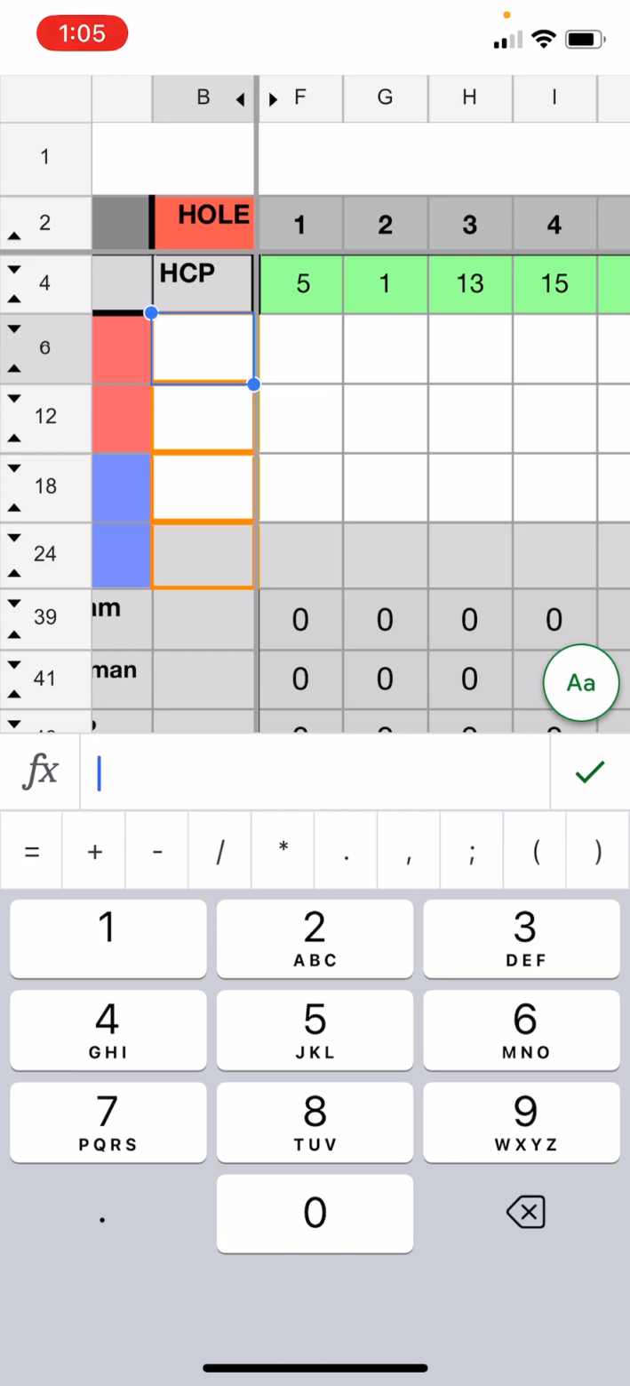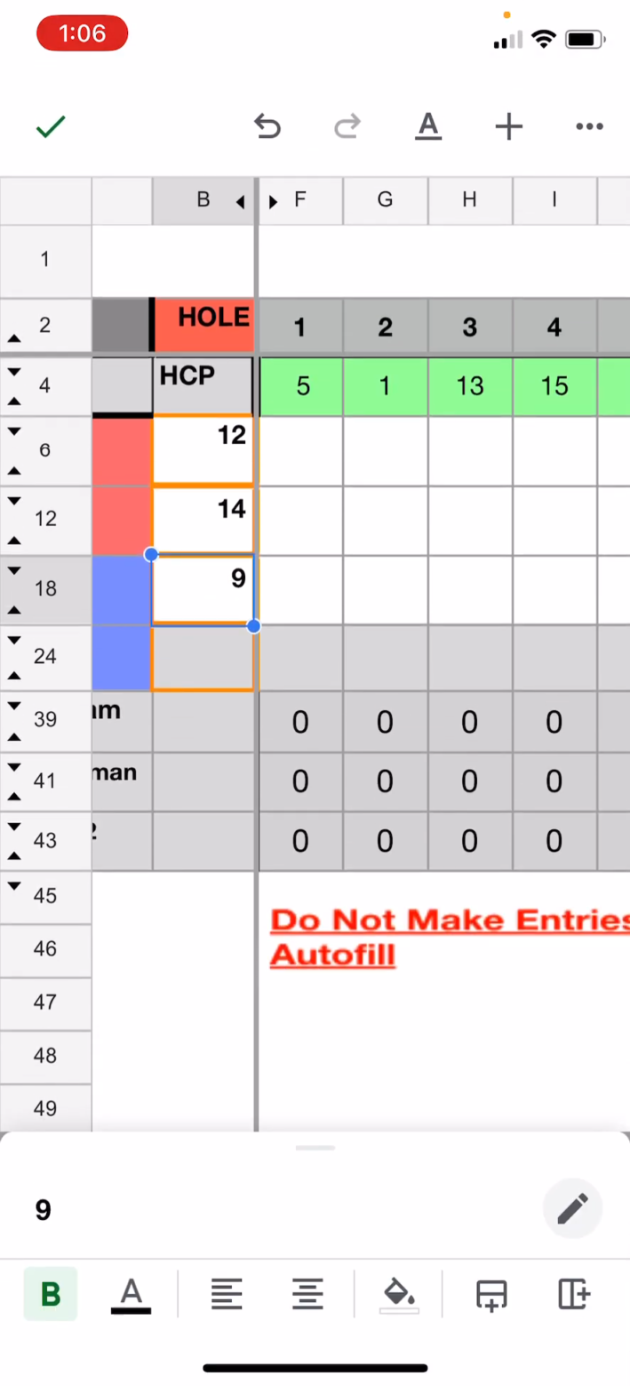So let's just enter some fictional handicaps. Let's say 12 for the first player. Then I tap on the second white box. I'm going to enter 14. And on the third white box, when I tap there, I'm going to enter, let's say, 9. So I've entered all the handicaps. I'm done with that little task. I'm going to tap the green check mark, which is up in the upper right-hand corner of the keyboard. Keyboard disappears, and now you're ready to go.